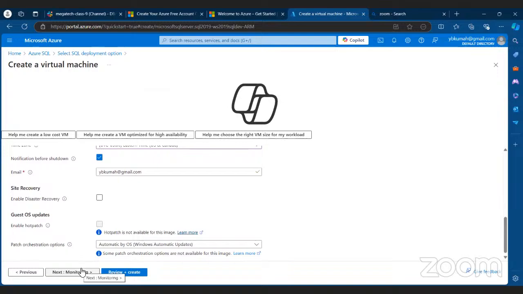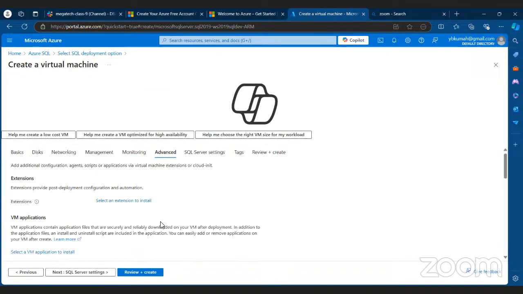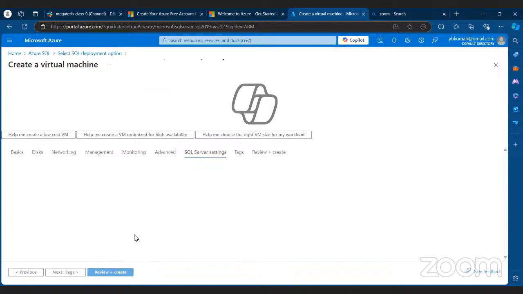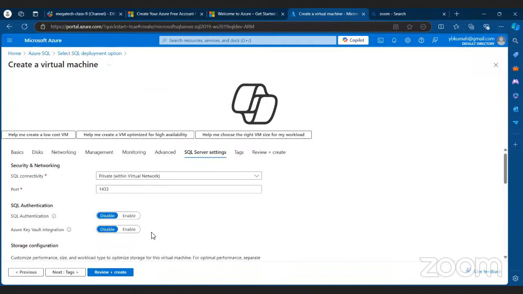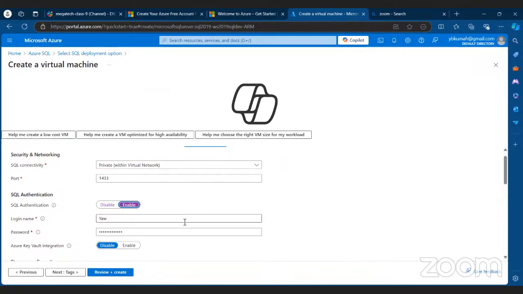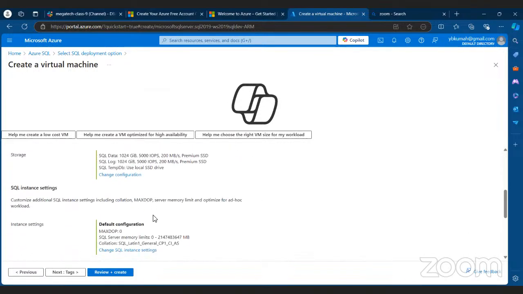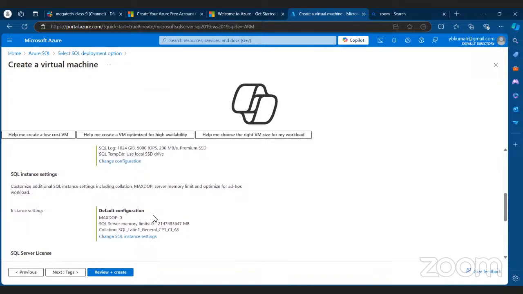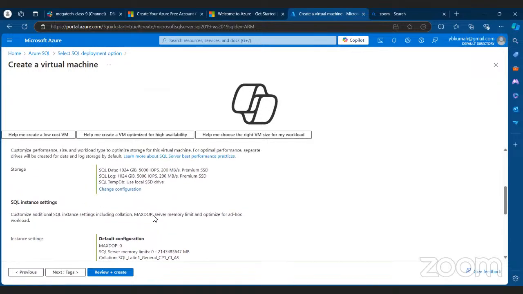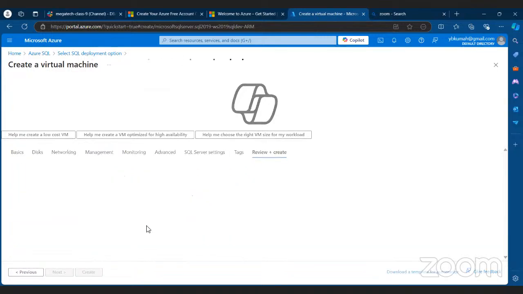Press next. Monitoring. Yeah. Press next again. Leave everything default. Next. Server settings. Next. So here, enable the SQL authentication. Click on enable. Good. It already has it there for you. Scroll down. Scroll down. Then review and create. Review and create. Okay.